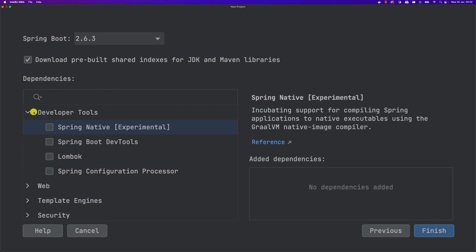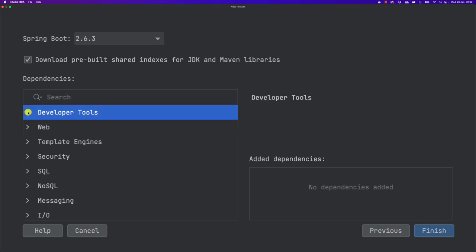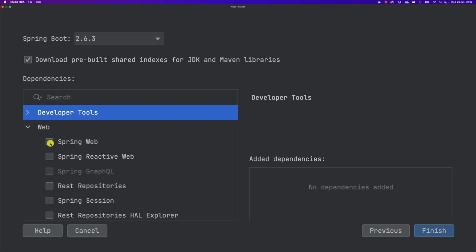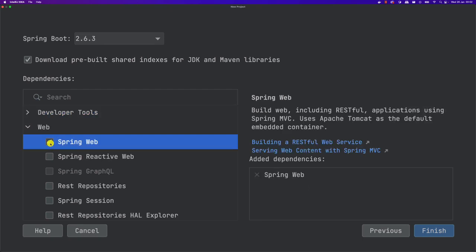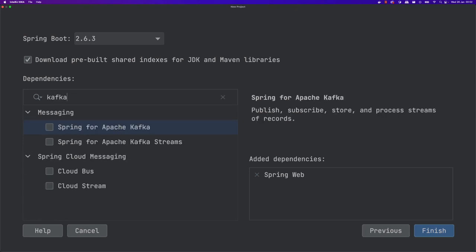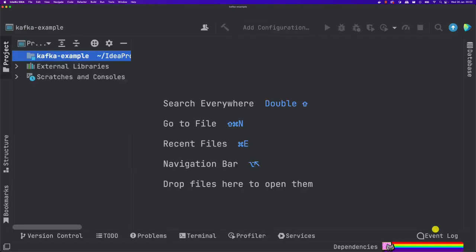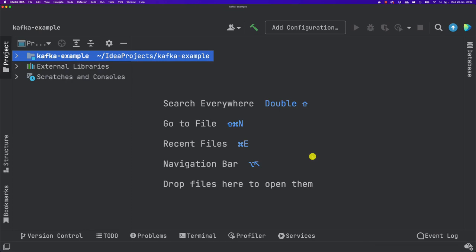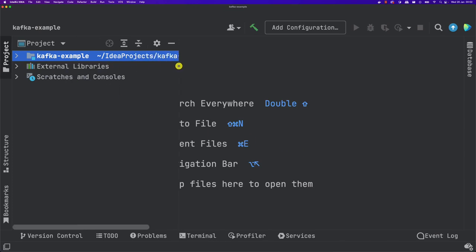And for now, I'm going to select web, Spring Web, so we can build a RESTful API, and also search for Kafka. So here, Spring for Apache Kafka. Let's just select the first one. We're not doing streams for now, so just pick the first one, finish, and there we go. So now we have the project right here.